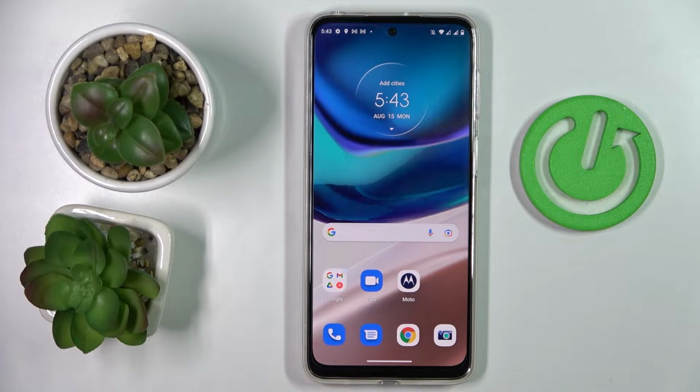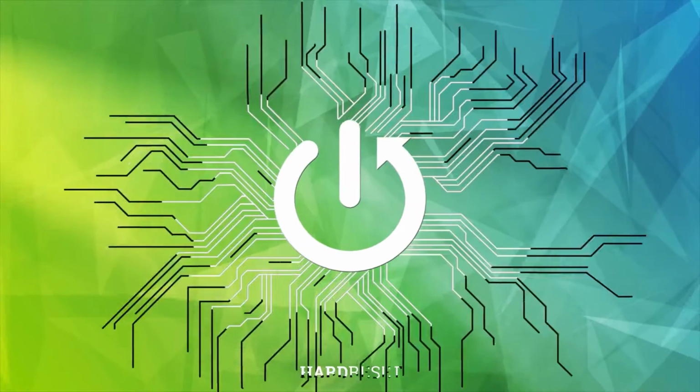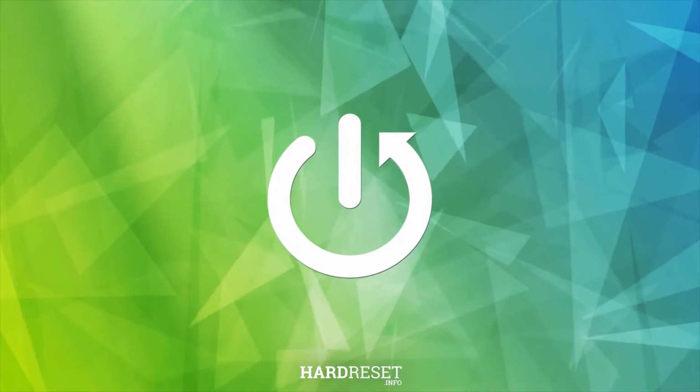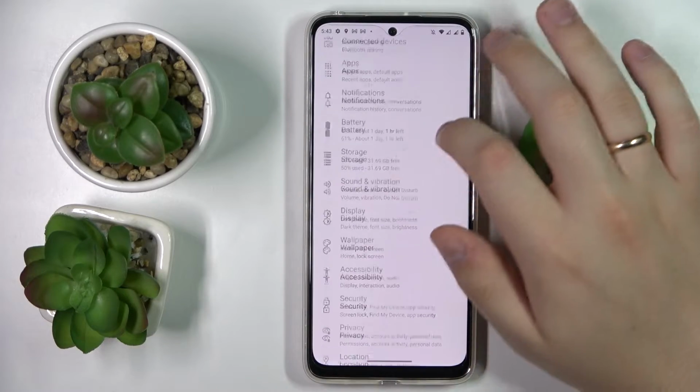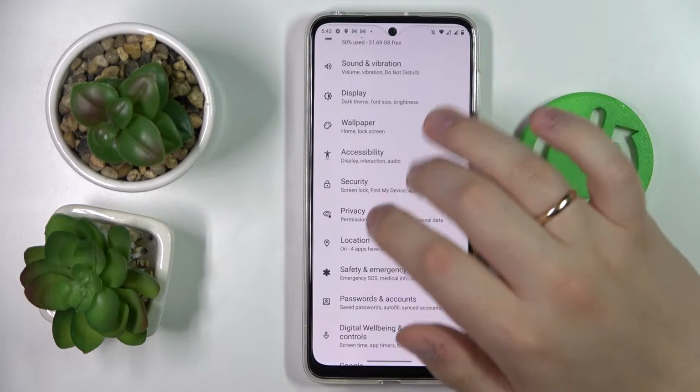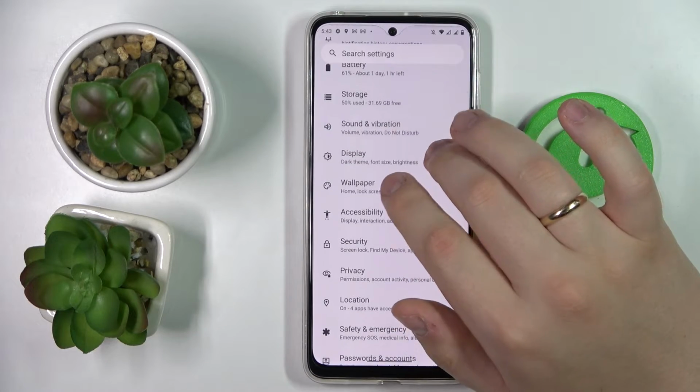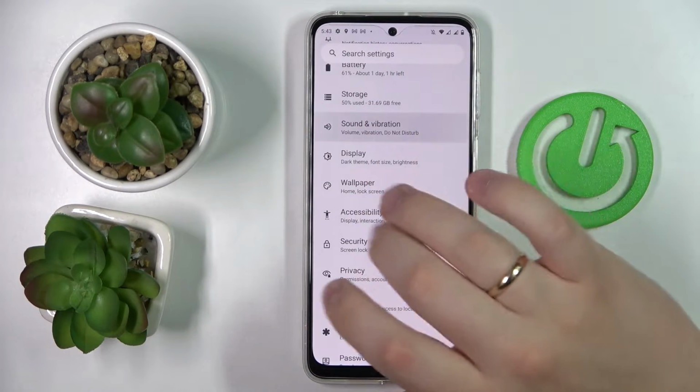This is Motorola Moto G42, and in today's video we are going to demonstrate how you can activate the Dolby Atmos feature on this smartphone. So first of all, you need to launch the settings. Next, enter the sound category of settings, or as it is precisely called, sound and vibration.